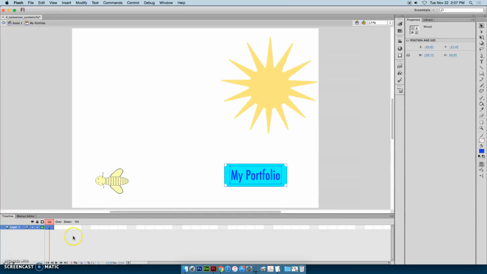Now you'll notice that the timeline looks a little bit different here than it does in a graphic or a movie clip. So the button has 4 states. The up state, which is what your button looks like when you first load a web page or load a Flash document. The over state is when you mouse over it. The down state is clicking on it, and then the hit state simply defines the area that can be clicked. Notice that you do have the ability to use multiple layers here.